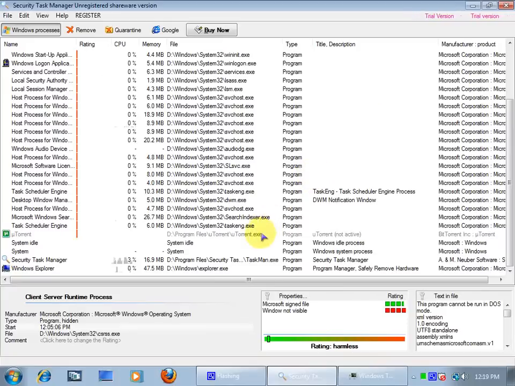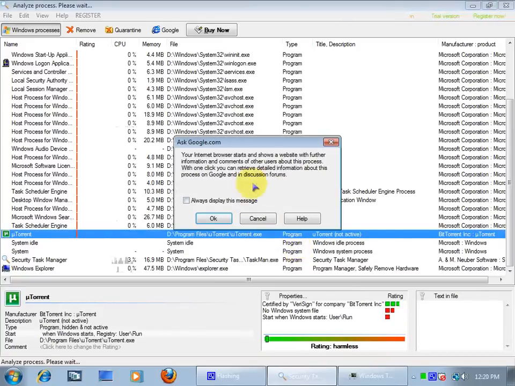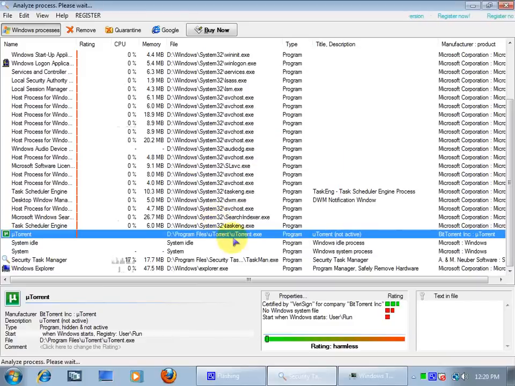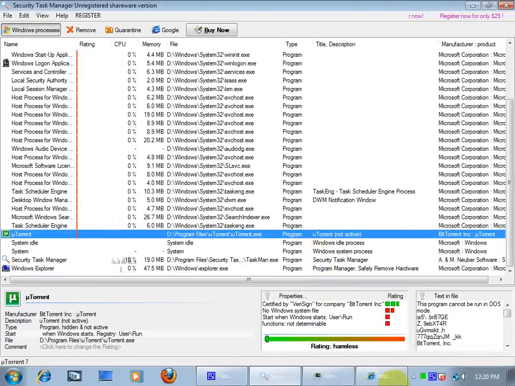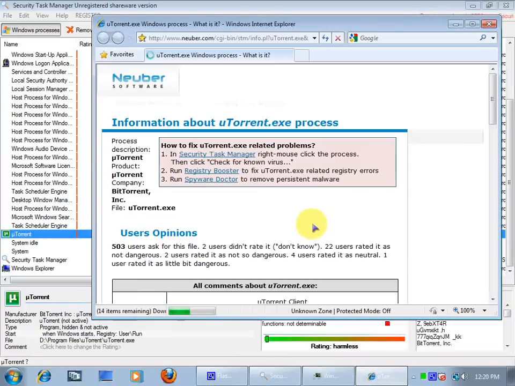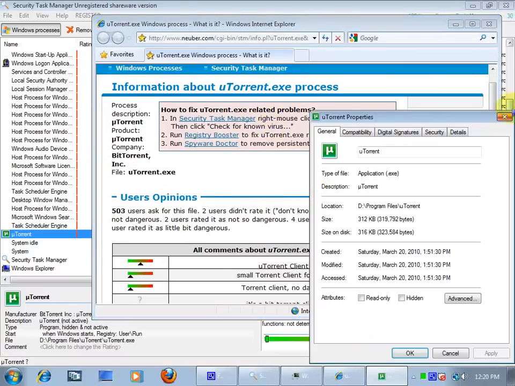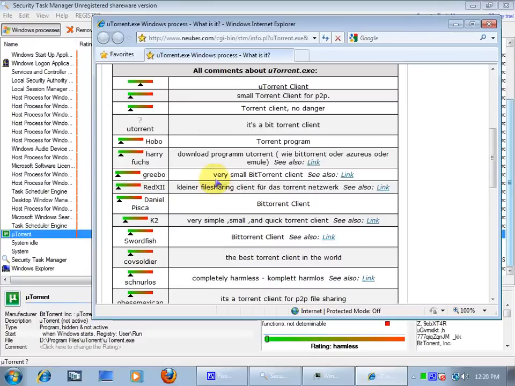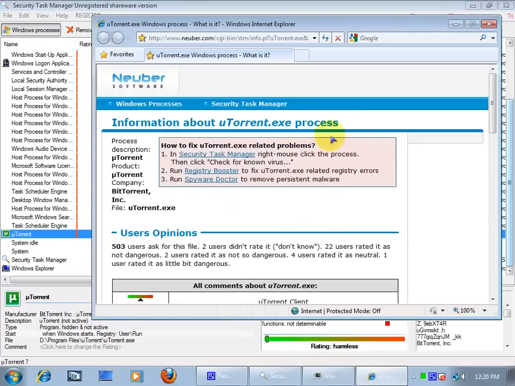So you can Google it. So ask google.com, you can just say okay. It will open up your default browser. Sorry about that. And it will research on their library, which is also in Neuber. There you will see the comments and ratings of the other users. It's very useful.